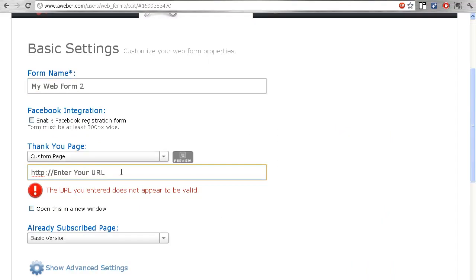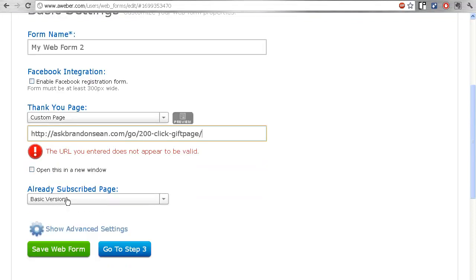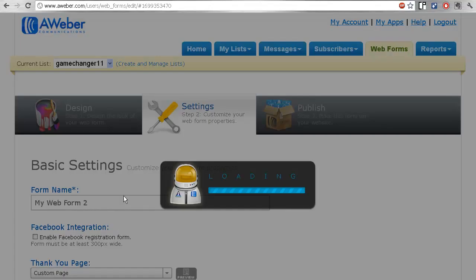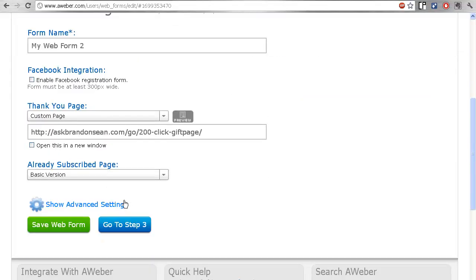My thank you page will be my gift page. Very important, I stress again, it's so important for your custom page to be automatically redirected to your gift page. You don't need to put this in a new window. And the already subscribed page, you need to set it as the gift page as well.